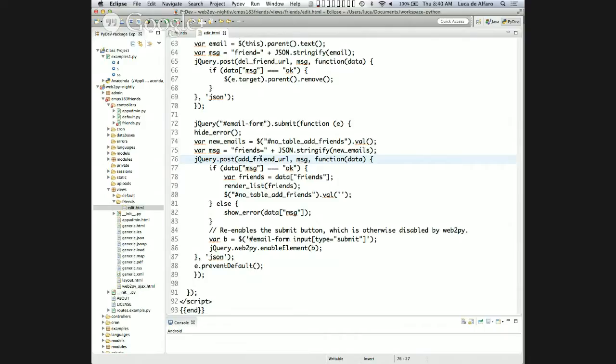Now, once I build these, I say jQuery.post. jQuery.post means please do a post call in Ajax. This means don't refresh the page, but behind the scenes, do a post call to this particular URL, called add friend URL. Give it this message. This is the content of the post, right? So that the variable friends will have this value JSONified. And when you get back the answer, do the following, okay?